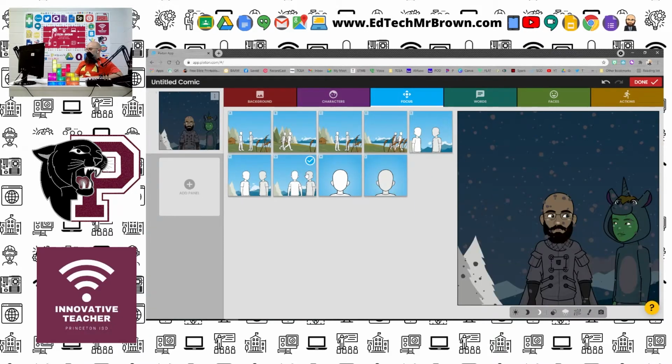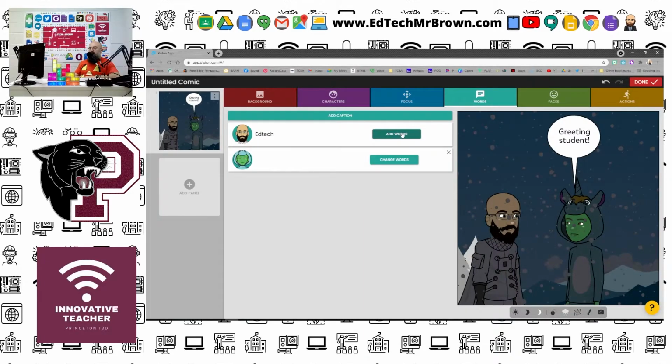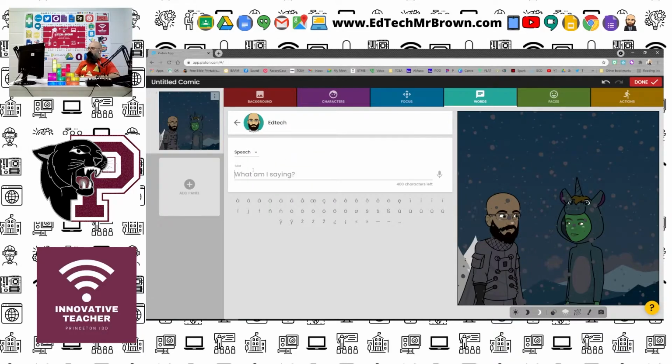Focus. Oh, look at that. So it's going to kind of change the scene up a little bit. It's going to give us different angles and shots with the same characters in the same scene there. All right, so I got to pick the right character that I want to add words to. Gonna hit add words. Want to make sure this is coming out of him.